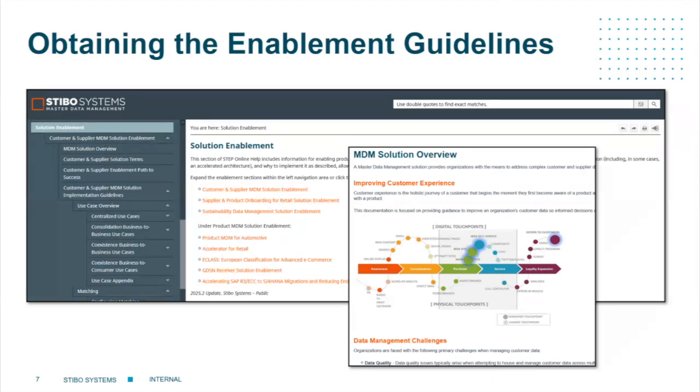There are a couple of ways to obtain the solution enablement guidelines. You may find them on the Jira homepage under the Update Information section, or you may also find them within STEP's online help under the Solution Enablement topic. Please note that the version of your STEP environment correlates with the version of the enablement materials that is provided.